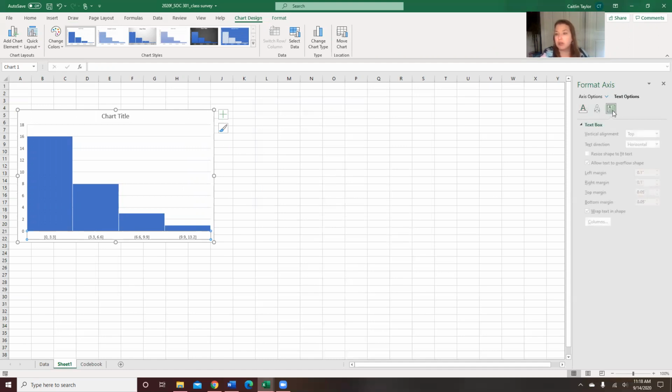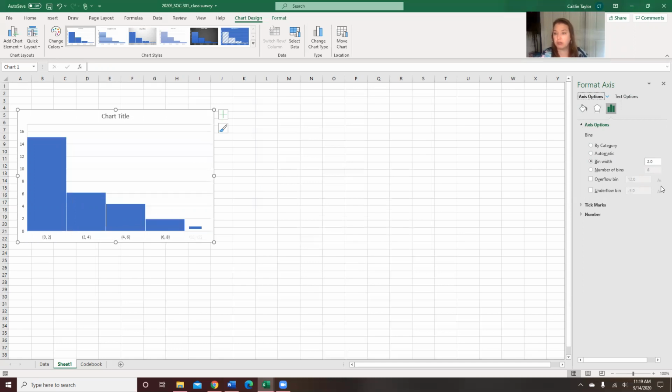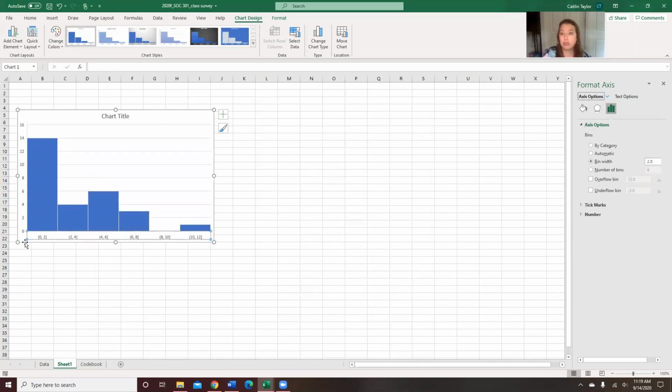So when you click on axis options at the top here, it gives you under bins here on the right that it's selected as automatic. If you want to change the bin width, this is the size of the class intervals, to like 2 instead of 3.3, it'll automatically rearrange it for you. So it's 0 to 2, 2 to 4, 4 to 6, right? So that you have some flexibility in playing around with that.